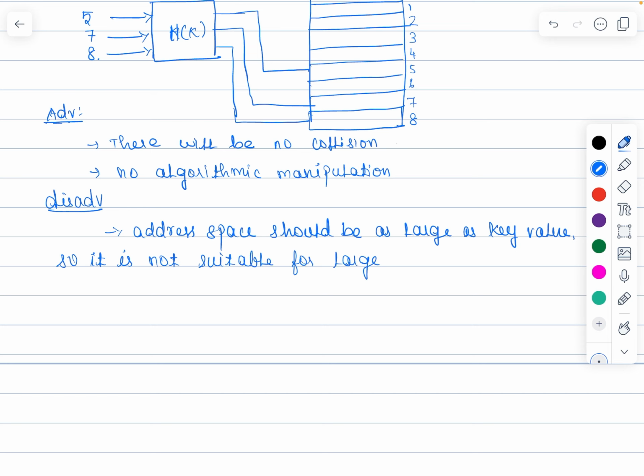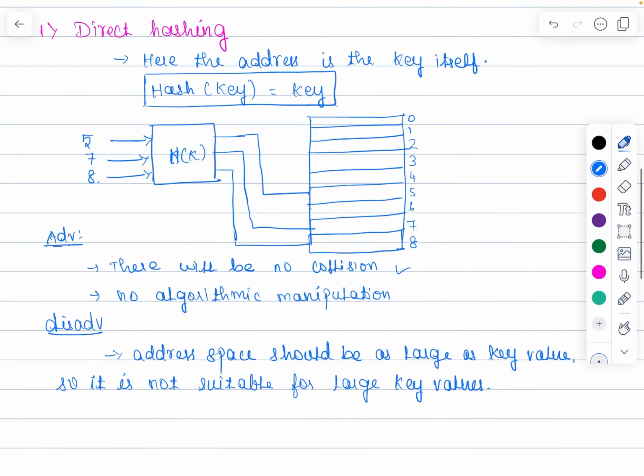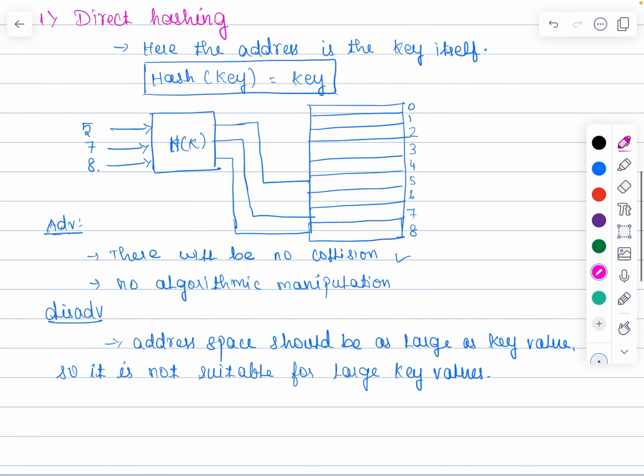But there is no collision. The advantage is there is no collision. Why? Because each key value is going to be unique, and we are going to store it in a unique memory location only, because the key itself is the address. So there will not be any collision. But the thing is, the address space should be large if the key size is huge. So it is not suitable for large key values. This is how direct hashing would work, and we discussed advantages and disadvantages also, and also we checked how it works. This is the hash function, and this is our key value, and this is the hash table.